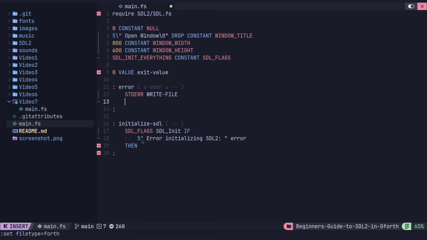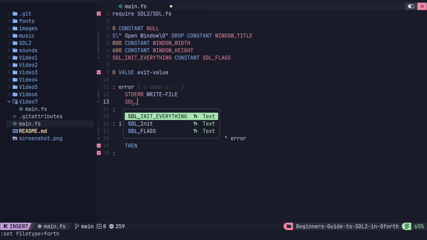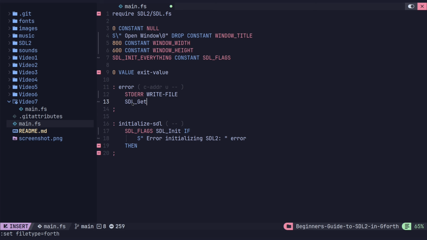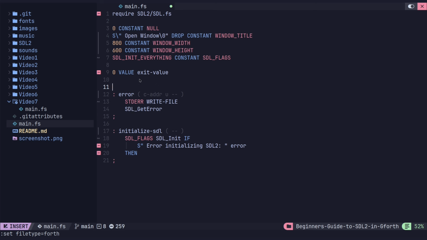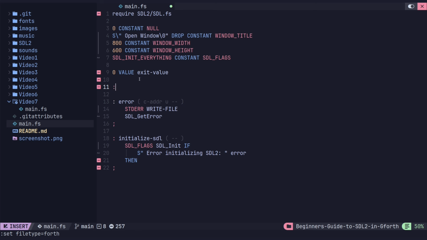So I have my error message that I created here, but now I need to find out what really happened inside SDL. I want that error message. So I can just say SDL_GetError, and that's going to put on the stack a C-style string, but I can't use that because that is just the character array, and there's no length involved. It's just a null-terminated character array. So before we can finish that, we're going to create another word up here, and this one is going to be the C-strlen.